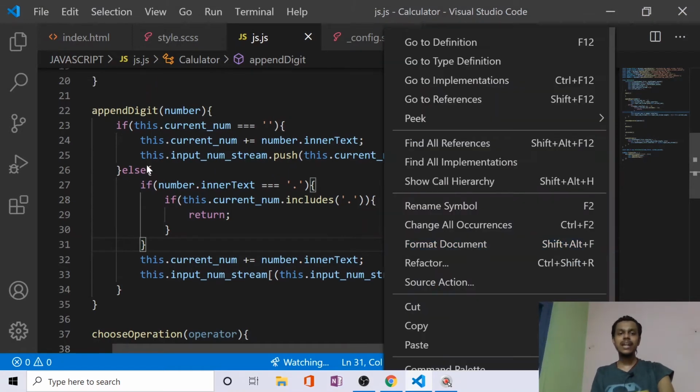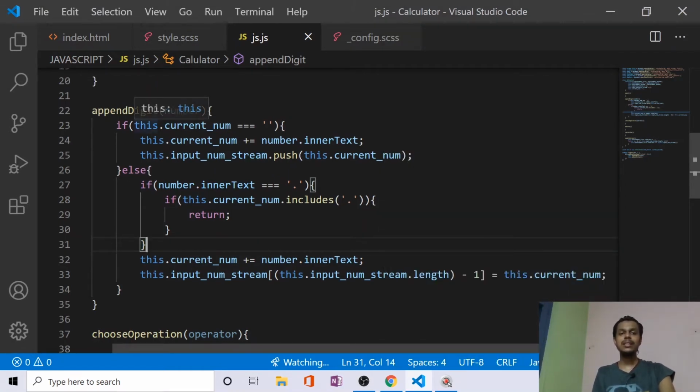For that I will go to our first if statement, because for the first time the current num will be empty, so we will get into this if statement.